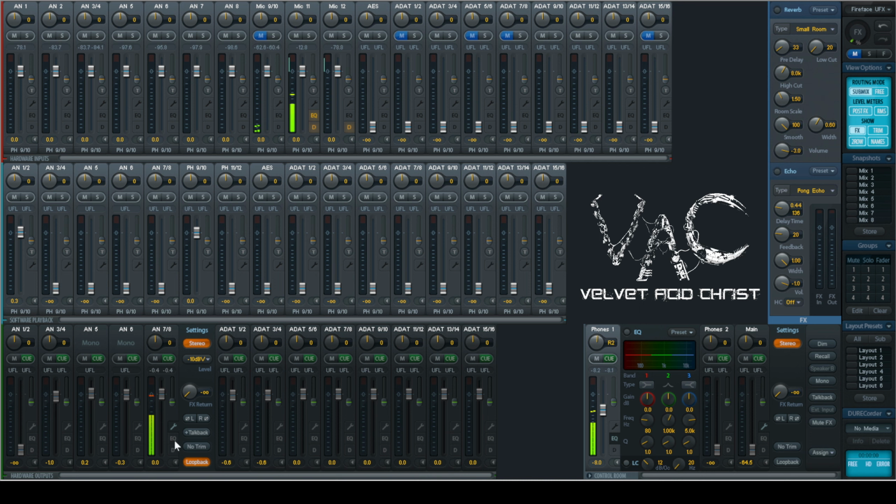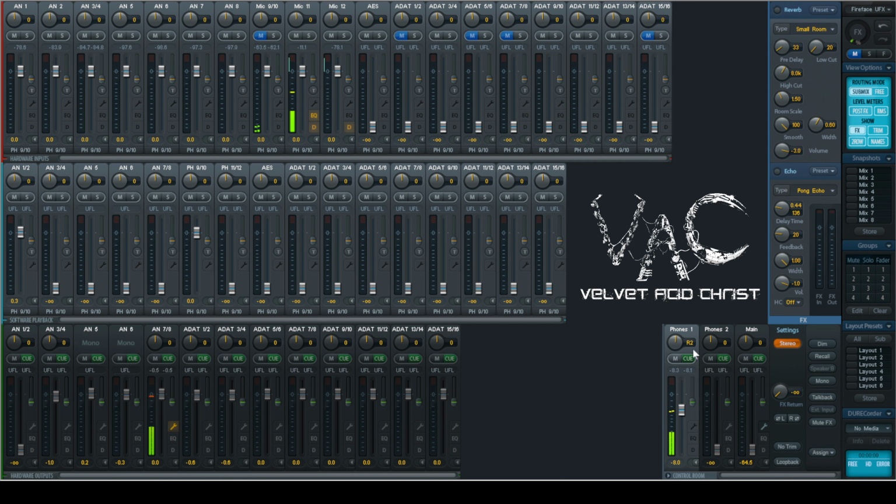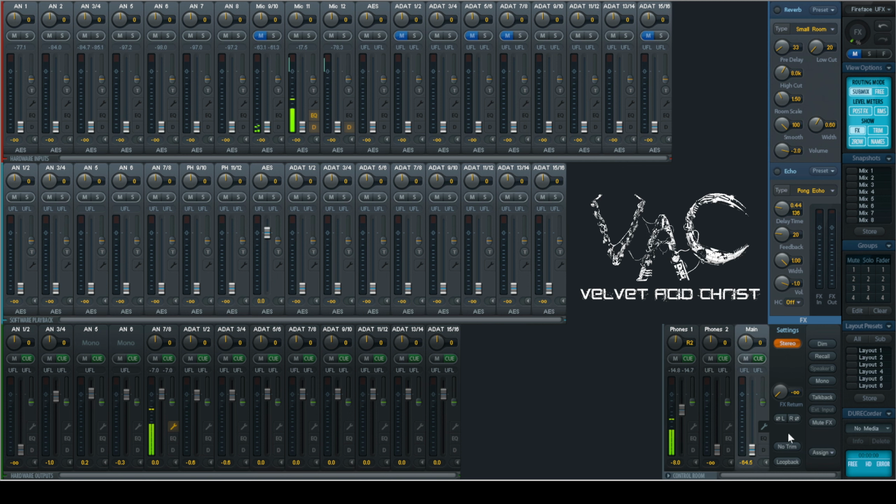And basically, this is it. So you have your physical inputs, software inputs, and physical outputs. All right. And over here on this side, we have controls for our headphones and our main outs. And you can set the main out to be whatever you want here. You can click this and tell it to be anything. It's normally the XLR outs that are on the back.